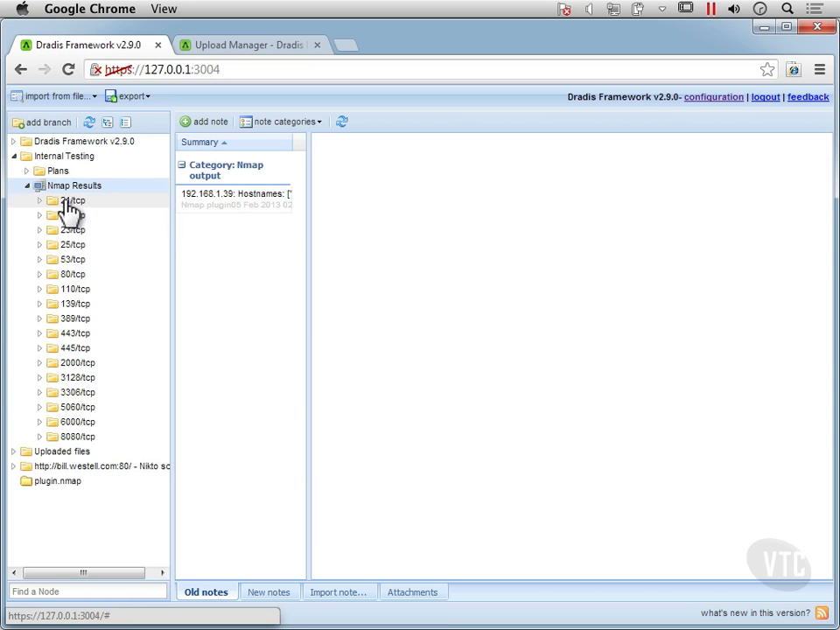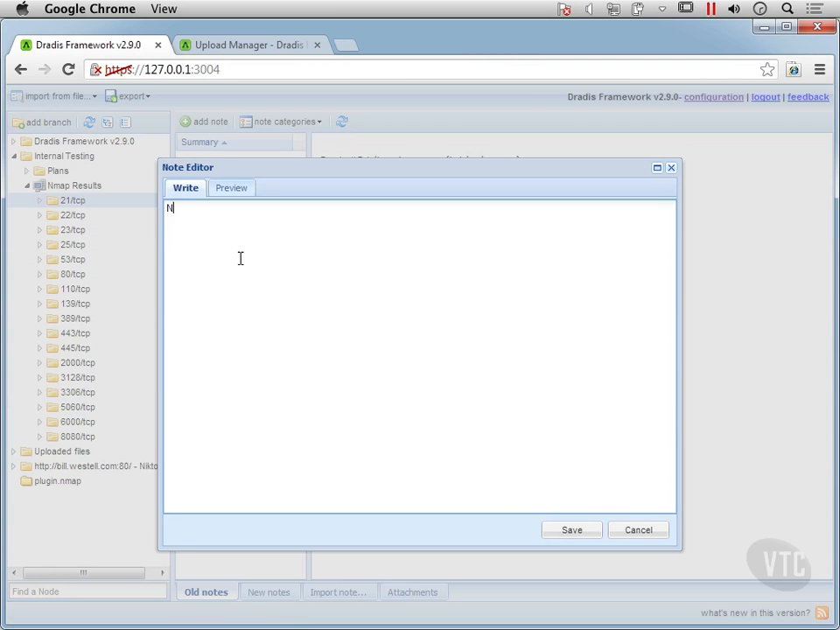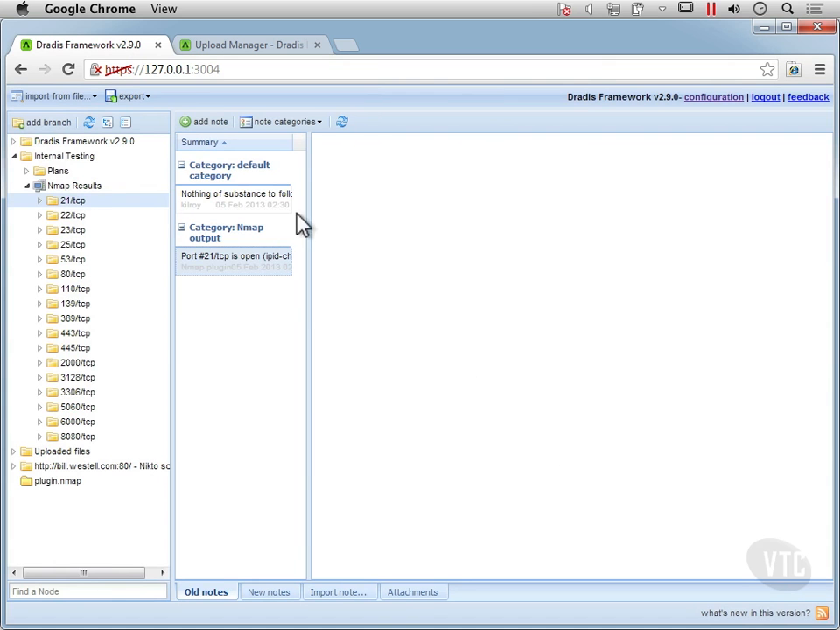So now I can click on each one of these, and I'll get just an indication that the port is open. So there's not much of a note here. I could actually add notes along the lines of, I checked this and there's really nothing there. So, for example, nothing of substance to follow up on.